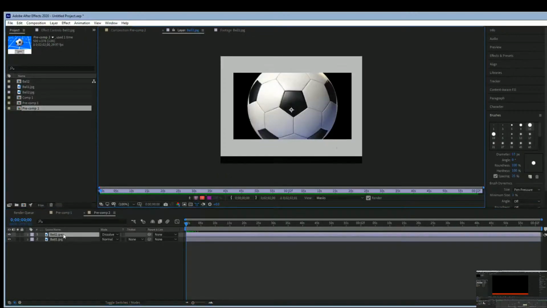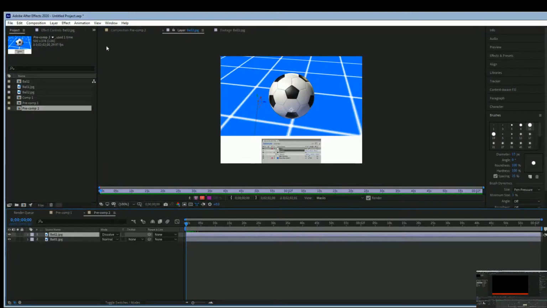If you need to make any changes to your roto for any reason, you can double click back into your layer, unfreeze it, make the necessary changes, then freeze it again.